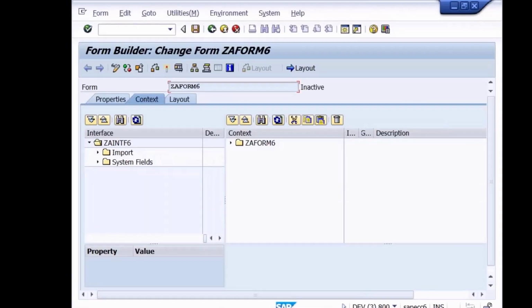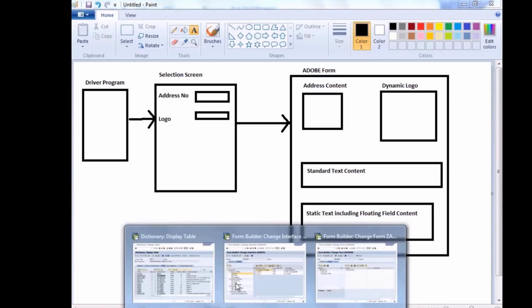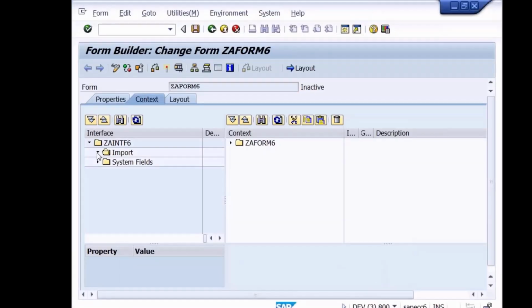Done. So what do I have to do now? Whatever you have to display in the Adobe form should be available in the form context. So what should I display here? Address content and the logo. This is carried by these two parameters. So as usual, we have to map from interface context to form context.